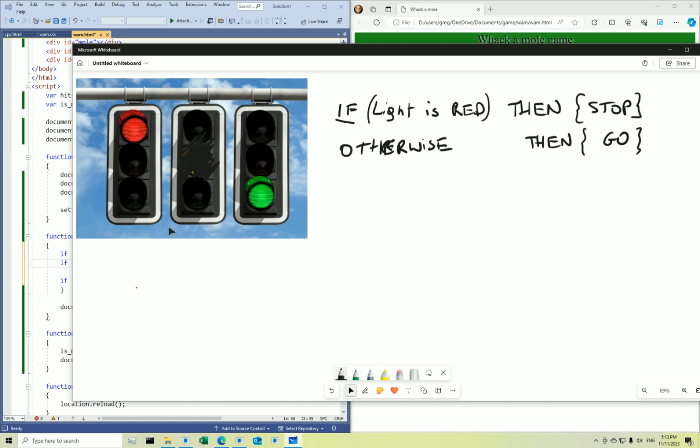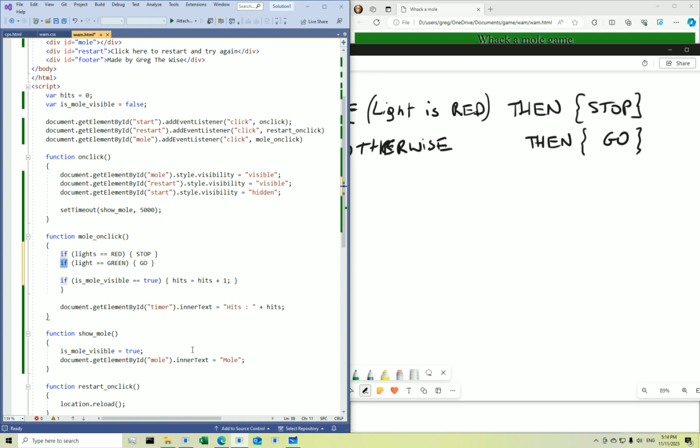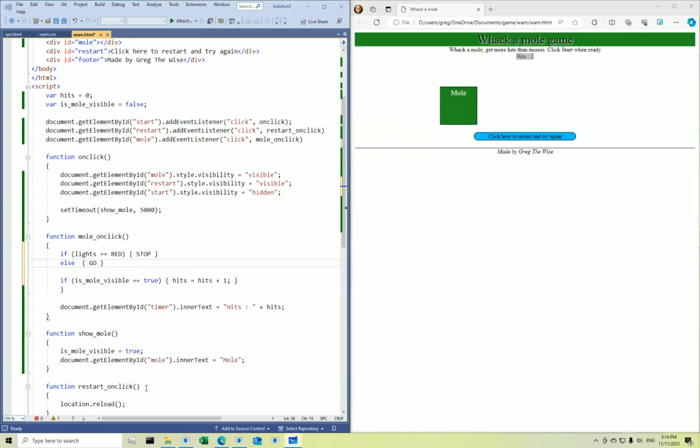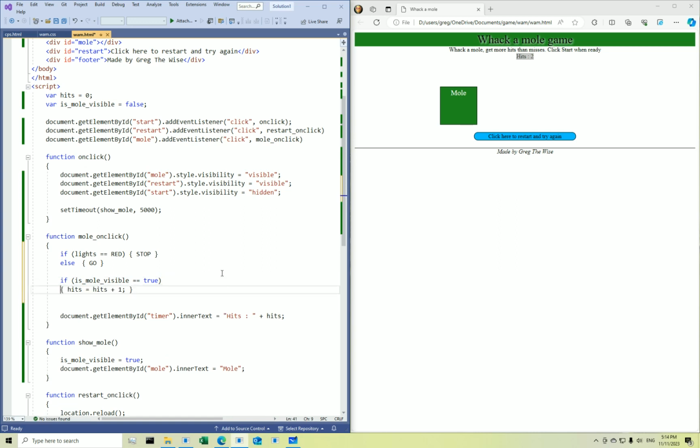In programming languages, this otherwise we call an else. So I can say if light is red, stop, else, and I don't have to have this check condition, else, then go. So let's take this and apply it to collecting hits and collecting misses. So let's think about this. Let me just move things around so it's a bit more clear to read.